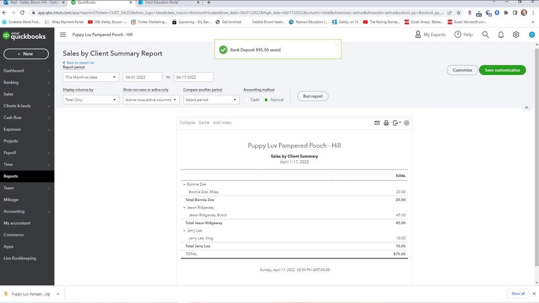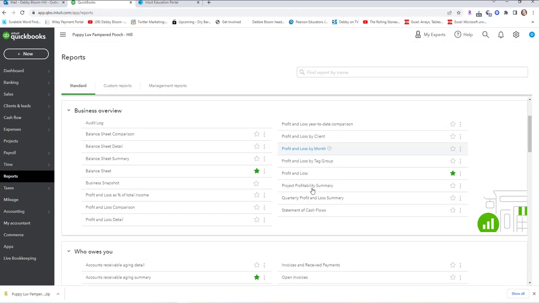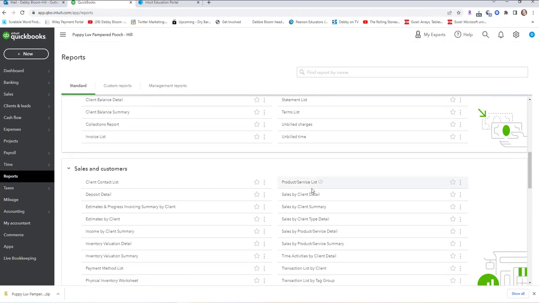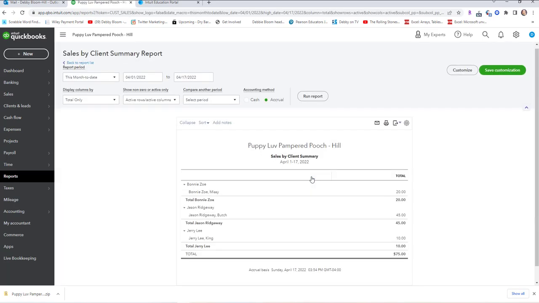And then a Sales by Client summary. So reports, from the left, reports, sales and customers, and sales by client summary.